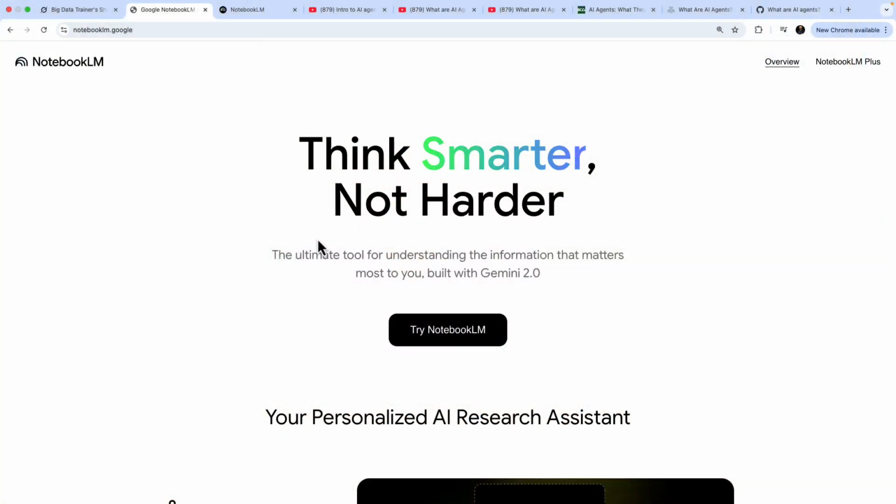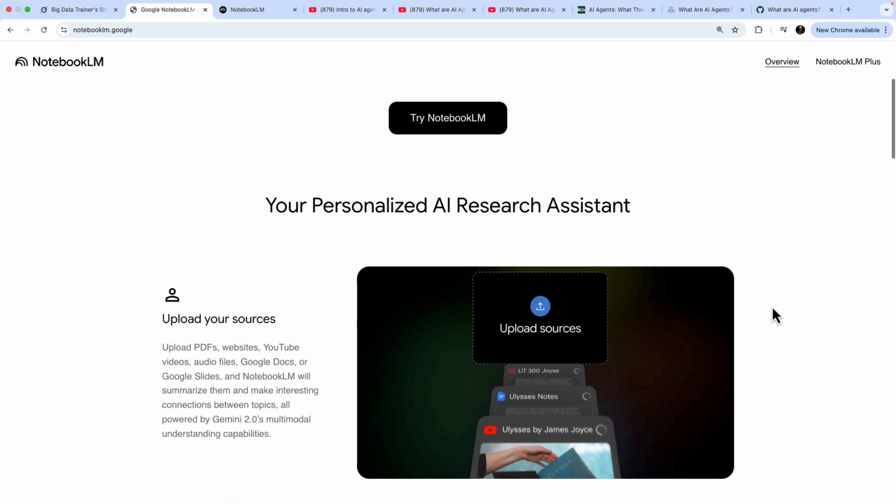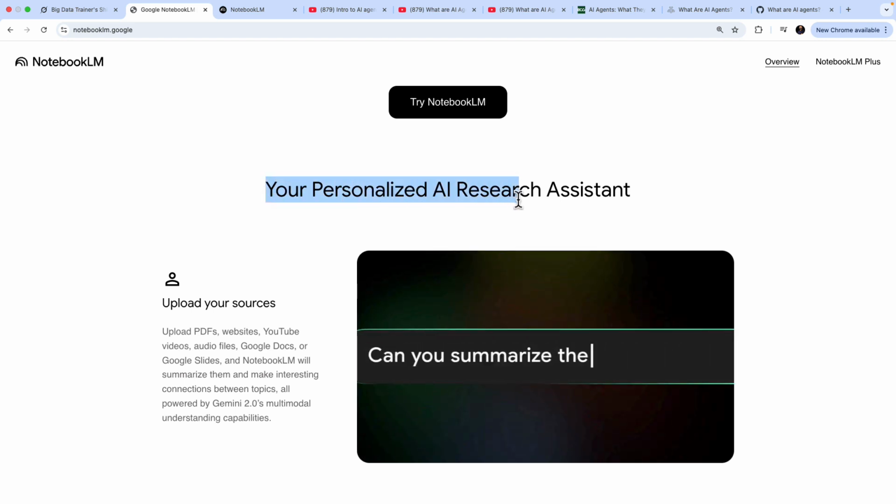All right, so this is really interesting. All you need to do is go to Google and search for NotebookLM, and you will see this web page where it says notebooklm.google. You can see most of the features are listed here. It says think smarter, not harder. Your personalized AI research assistant.